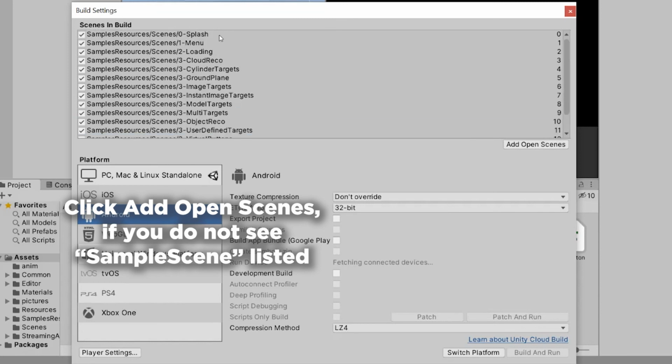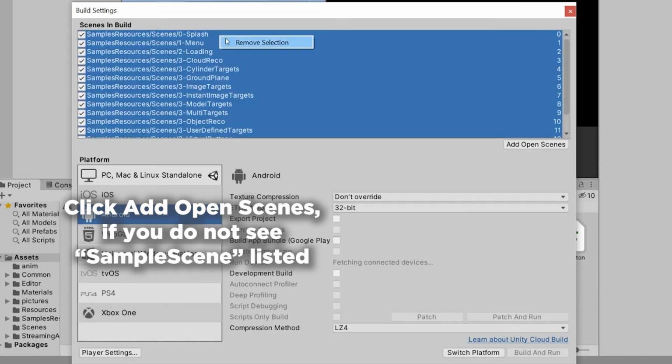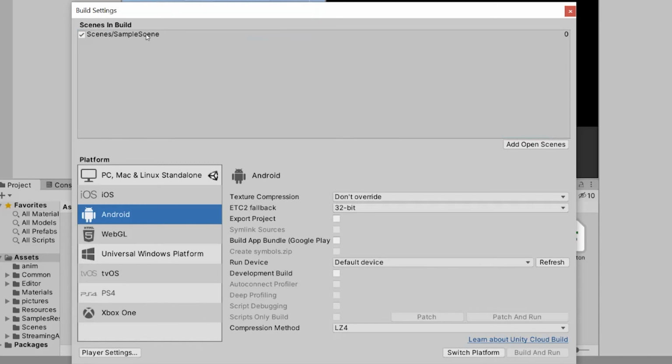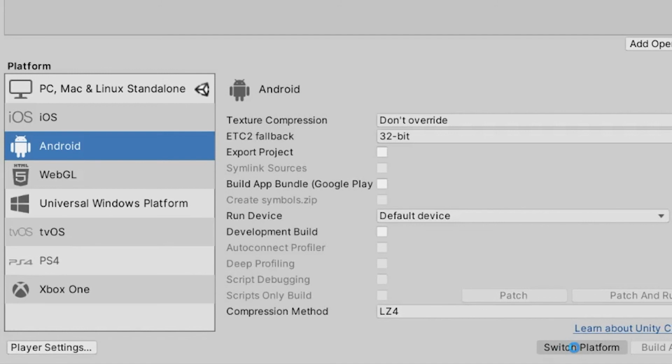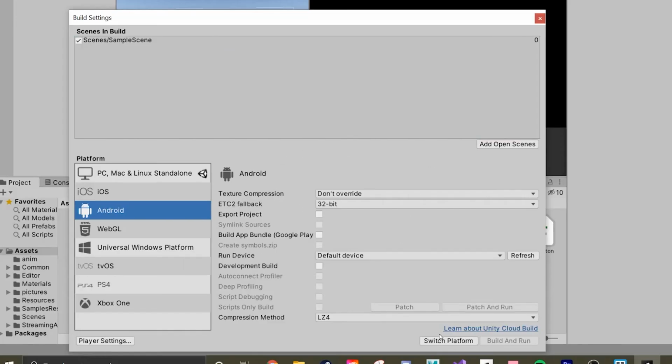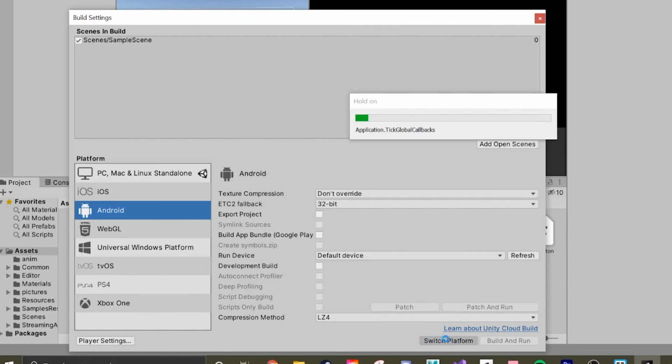And your platform, or the place you're building this app to, might be PC, Mac, and Linux, but we'll want to switch it to Android. So from this list located at the bottom left of this window, click on Android. Then, in the bottom right corner, select Switch Platform. After this, Unity will take some time to rework its files to enable them to work in an Android environment. In my case, it took several minutes.